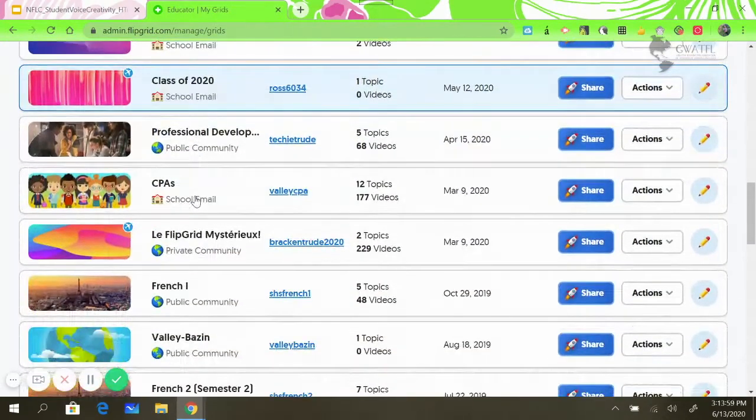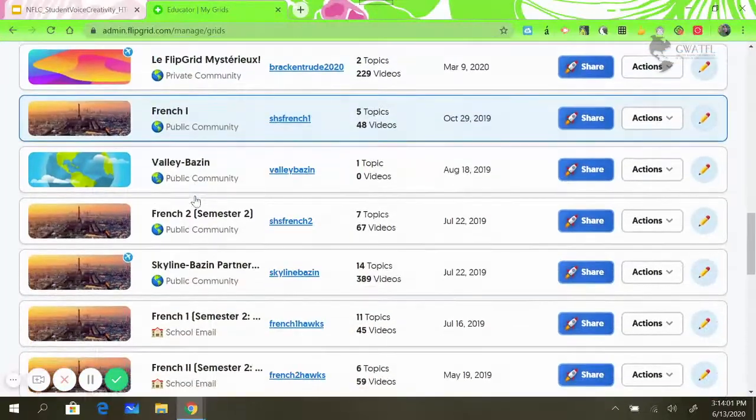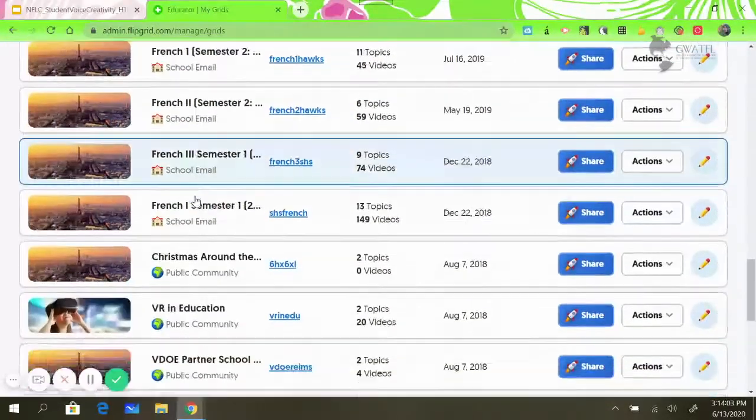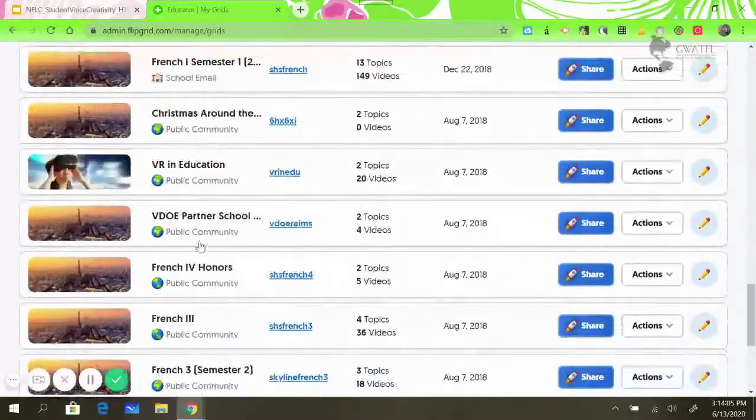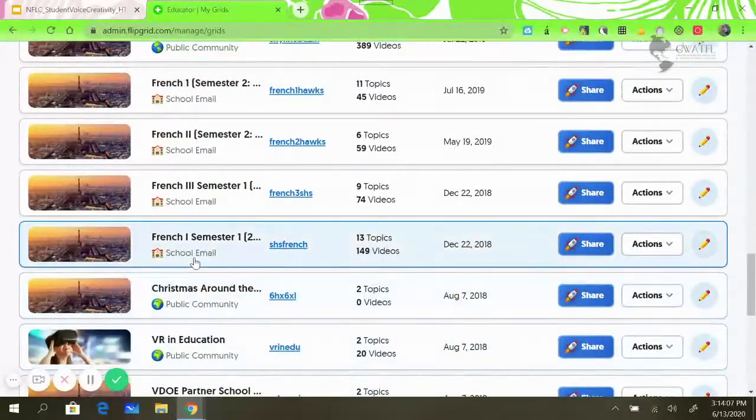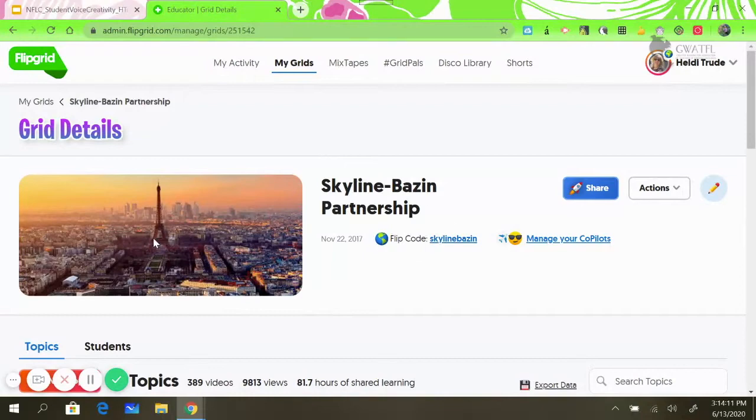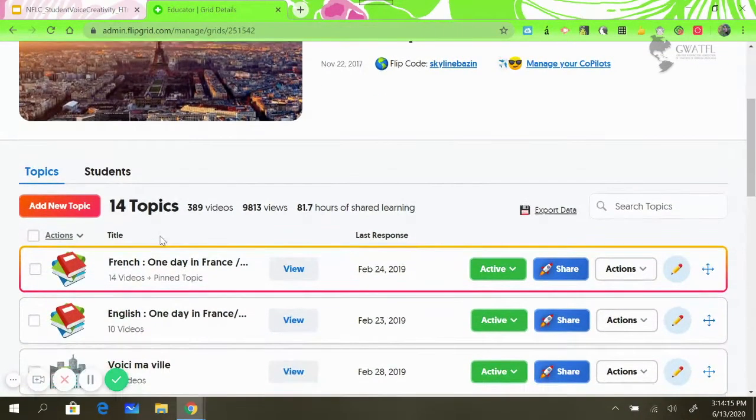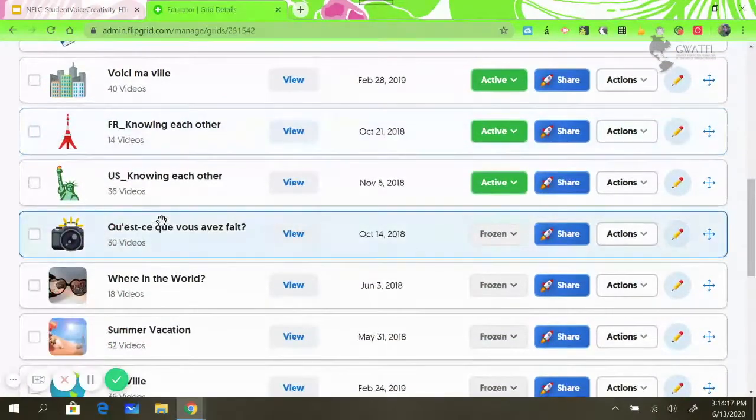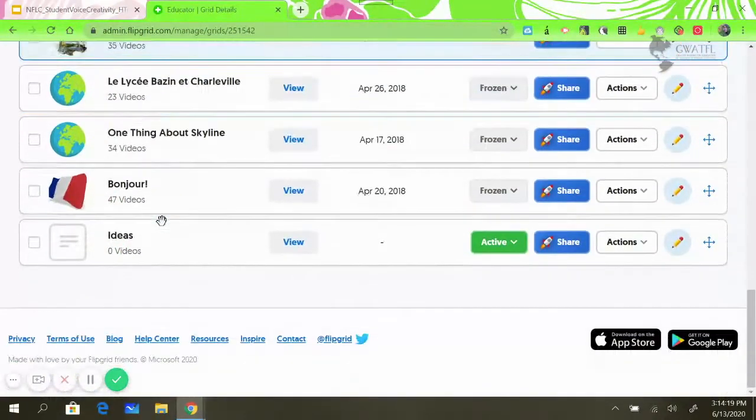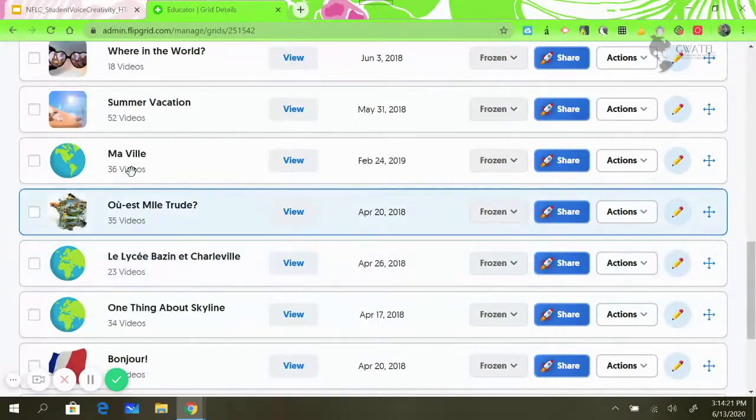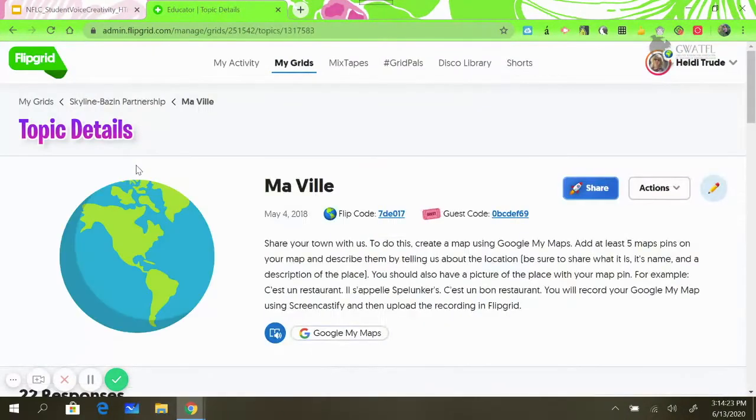I also have a partnership with a school in France, the Lycée Bazin, and in this grid, wherever it is, I just have to find it because I have so many grids, there it is, this one, we have all kinds of topics here. So we talk about cultural topics. We have students sharing, probably our favorite one we have is this one, which is Ma Ville.